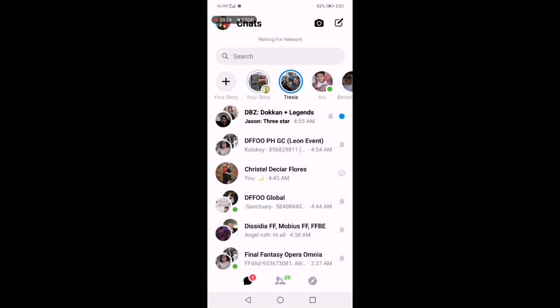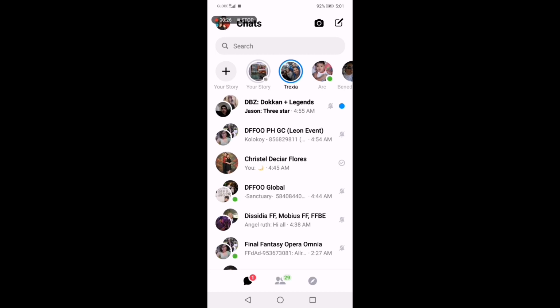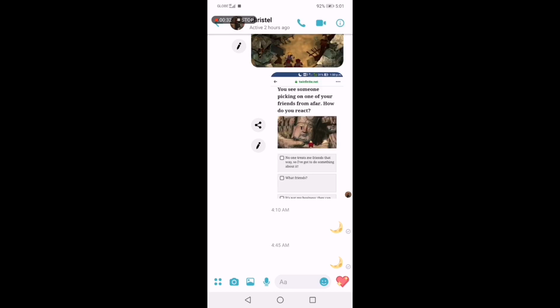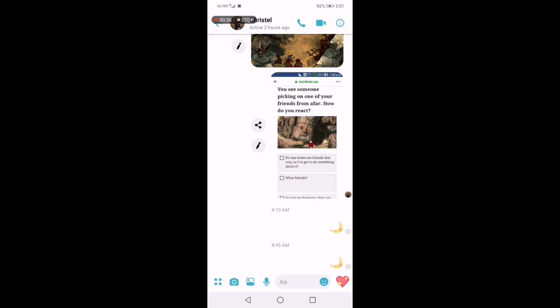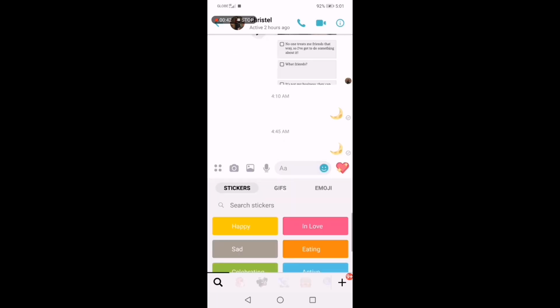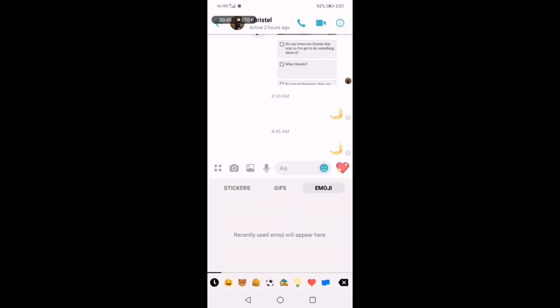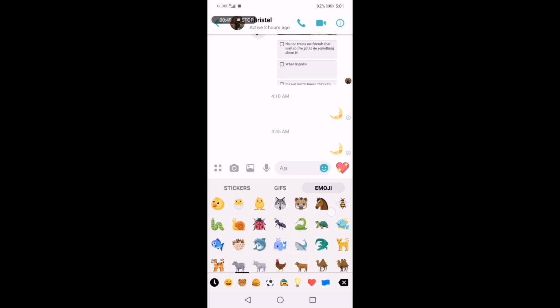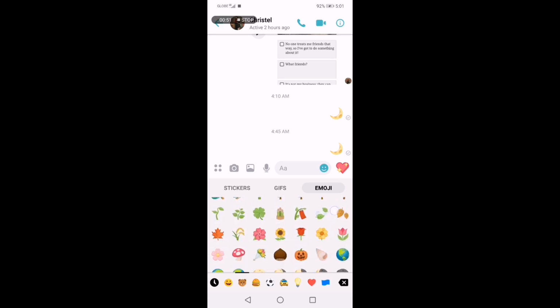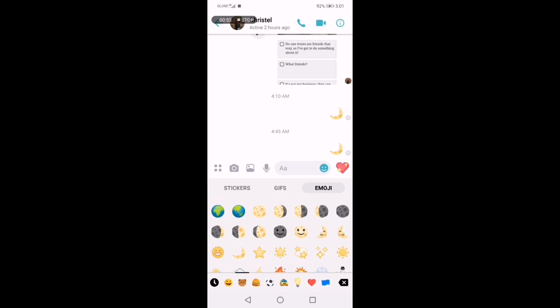Alright, next step is make sure to open a chat with someone or any existing chat feed. So sa case ko, i-open ko yung sa asawa ko. And then, I'm going to send a crescent moon emoji to this chat. So, pindutin lang natin to and then go to emoji. Alright. Hanapin natin yung crescent moon na emoji.